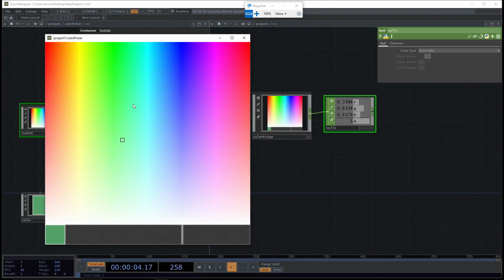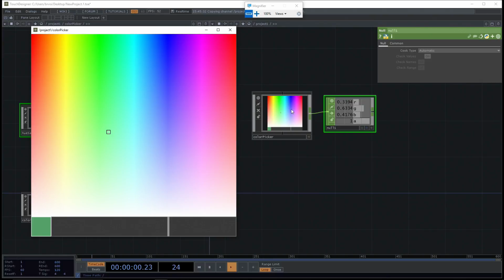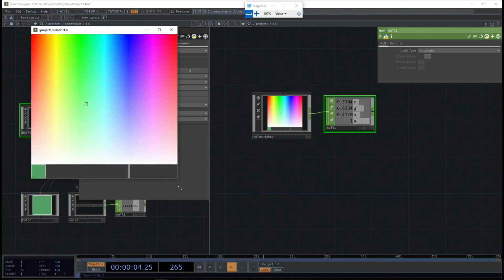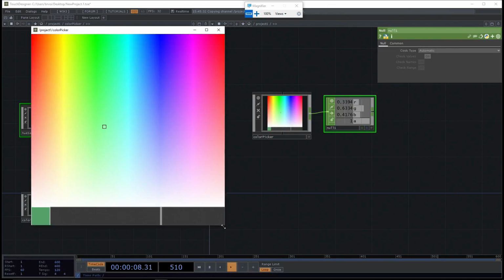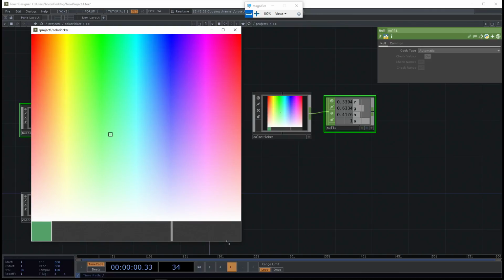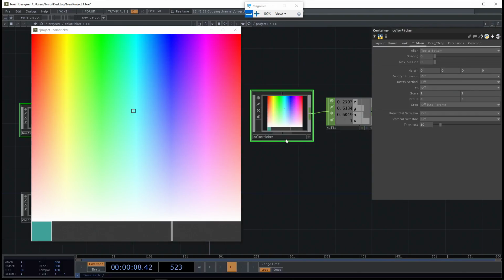And now what I would like to do is, instead of scaling the image, I would like to actually change the size of my control panel. So instead of this picker here increasing in size, I always want it basically to be 10 pixels.